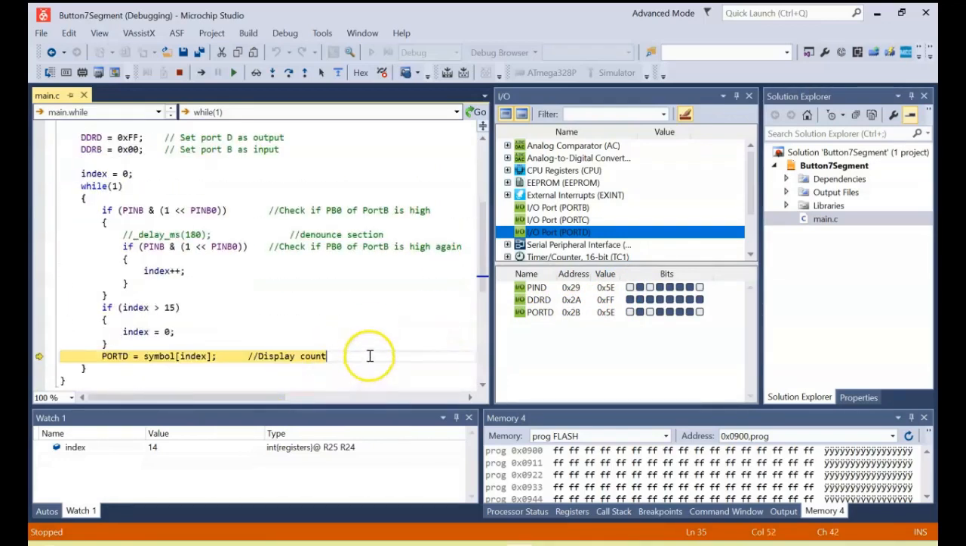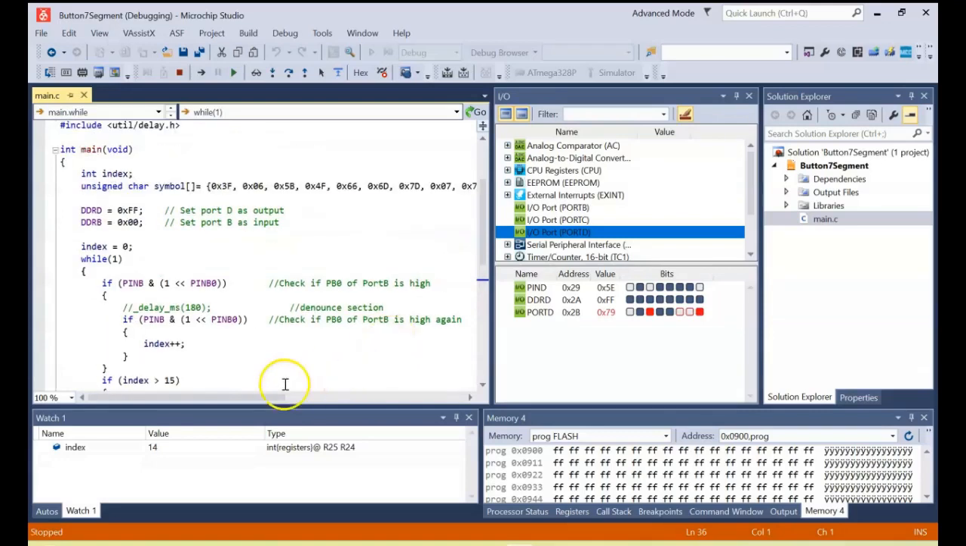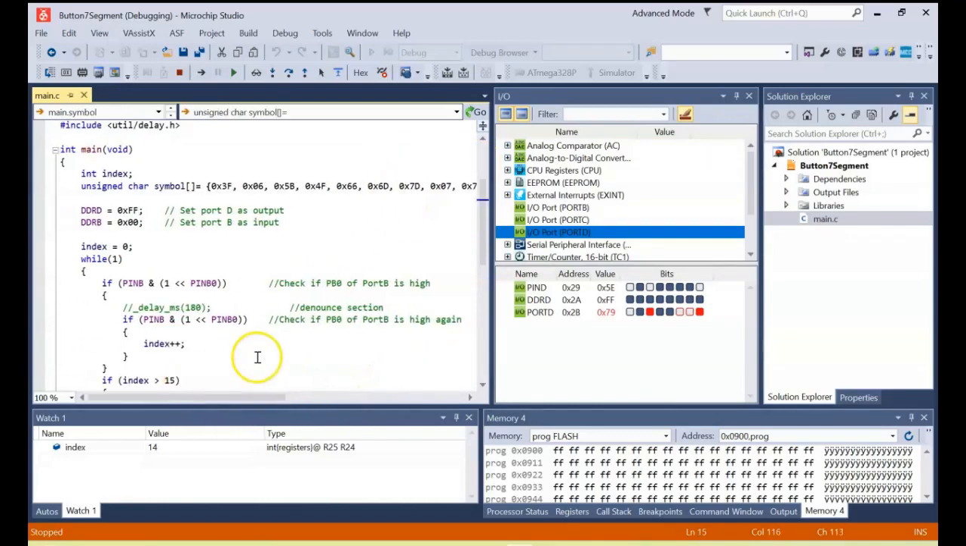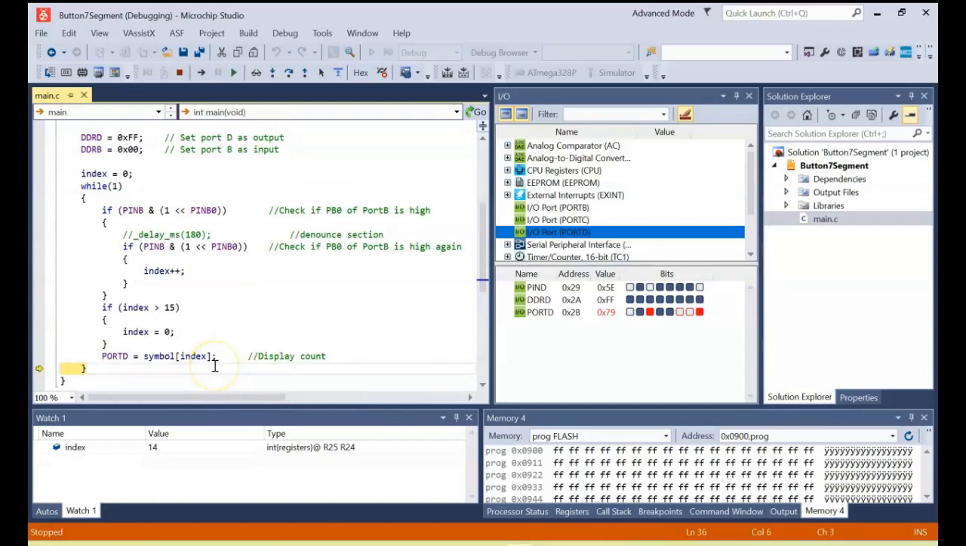Let's see. Yeah, 79, which is this one here. All right, so we're almost there. Go back up, increment to the next one. Now, is it greater than 15? Not yet. This has only reached 15, so the condition is still not fulfilled.